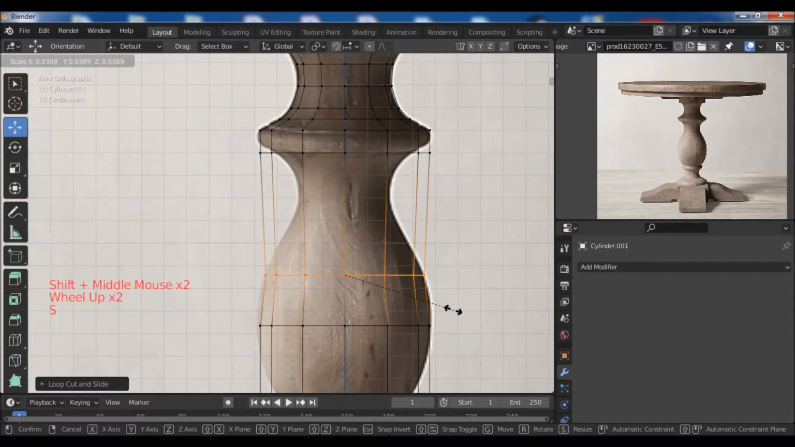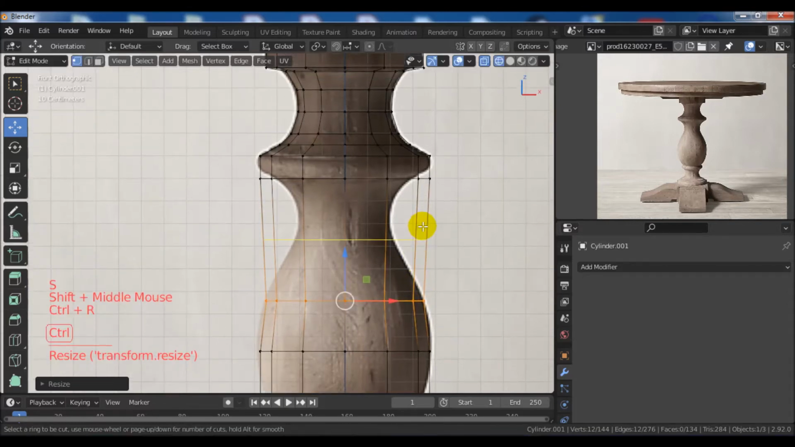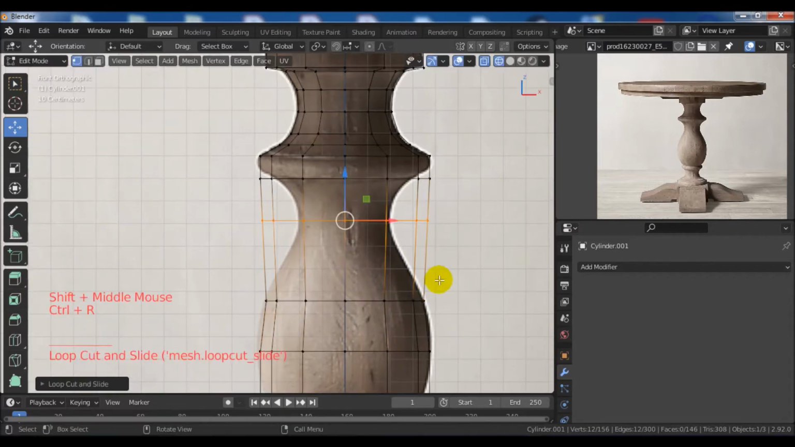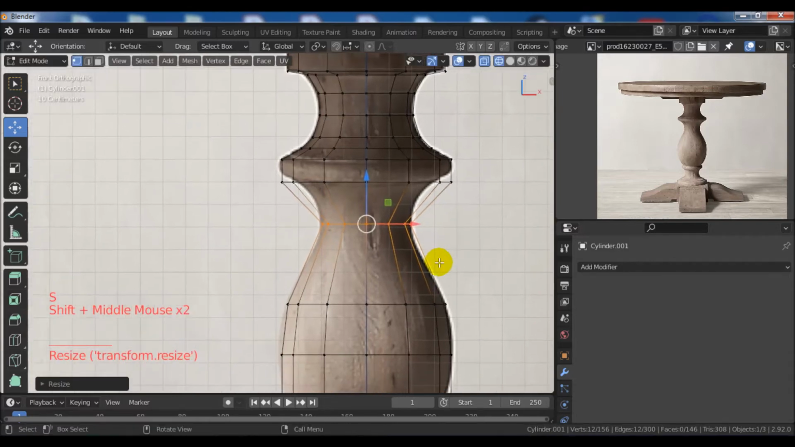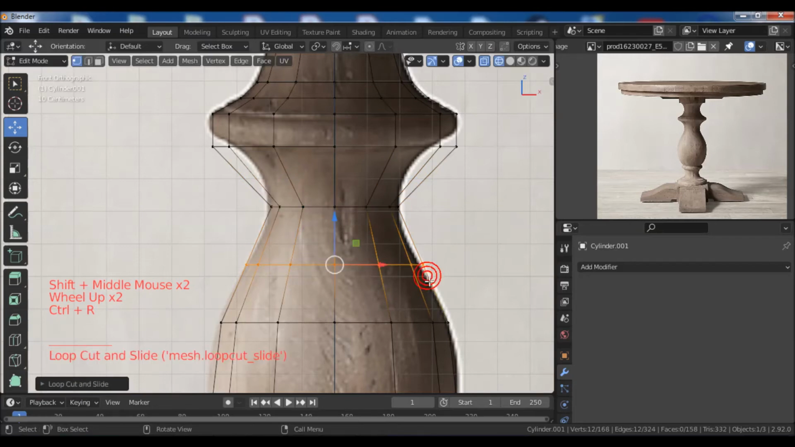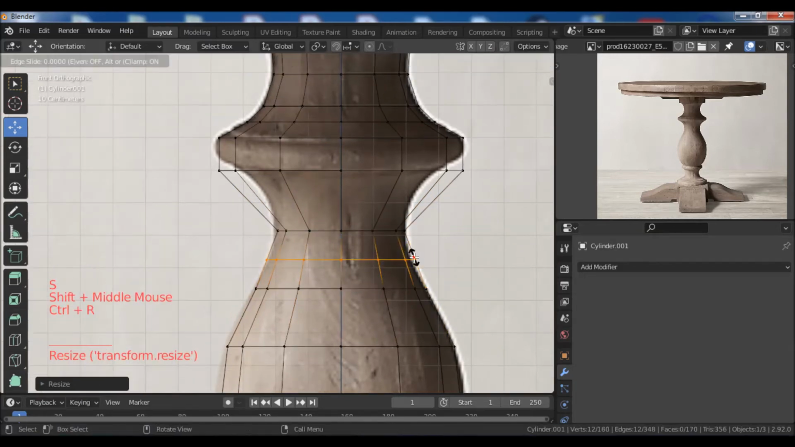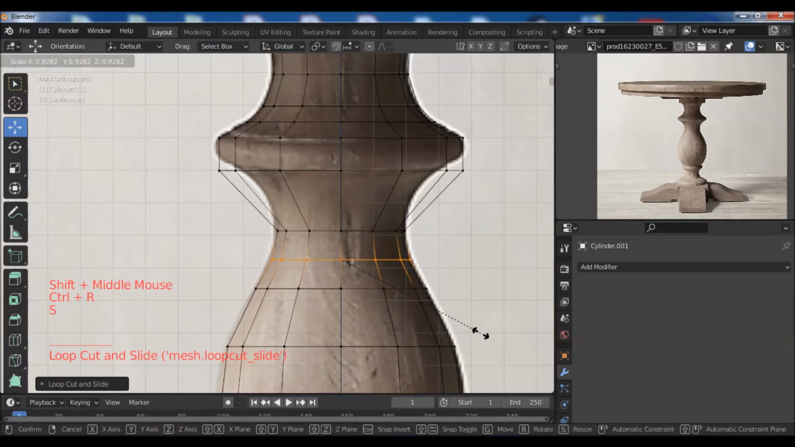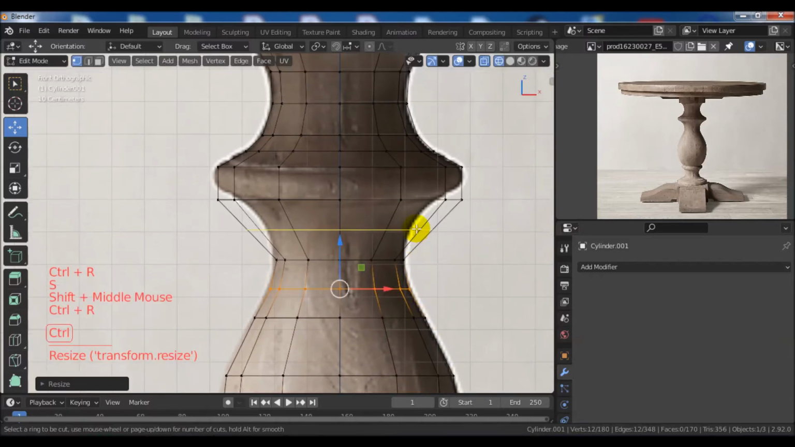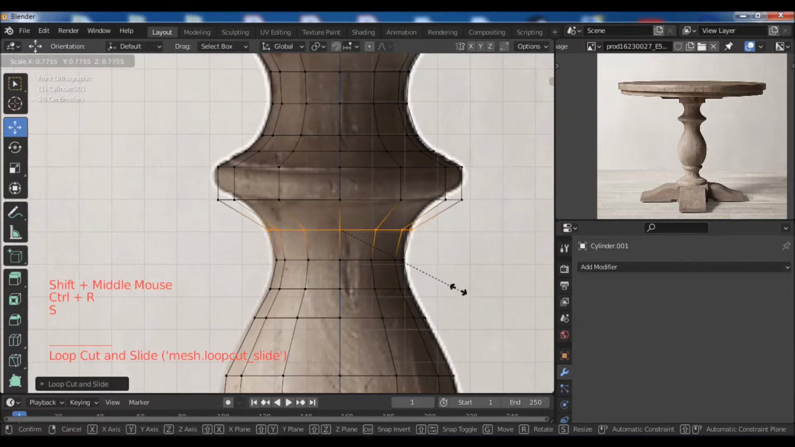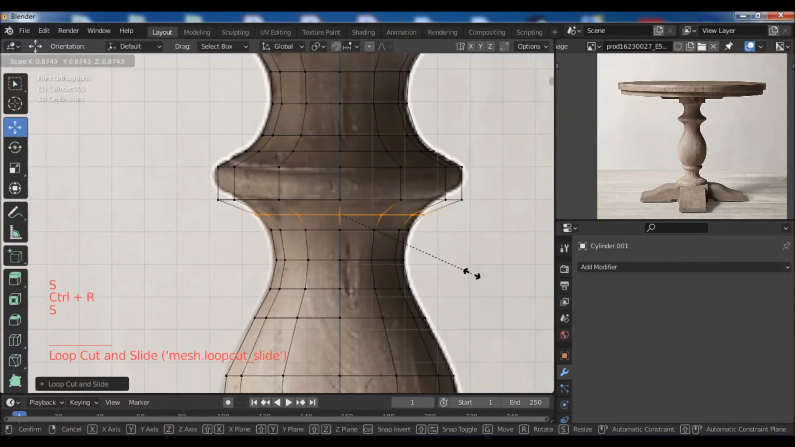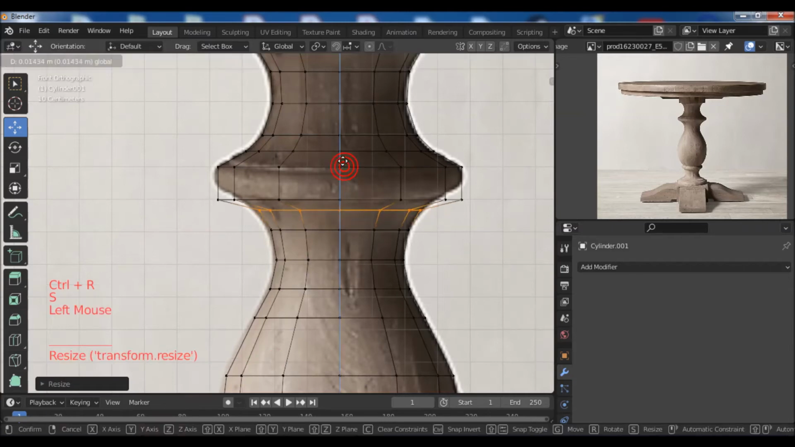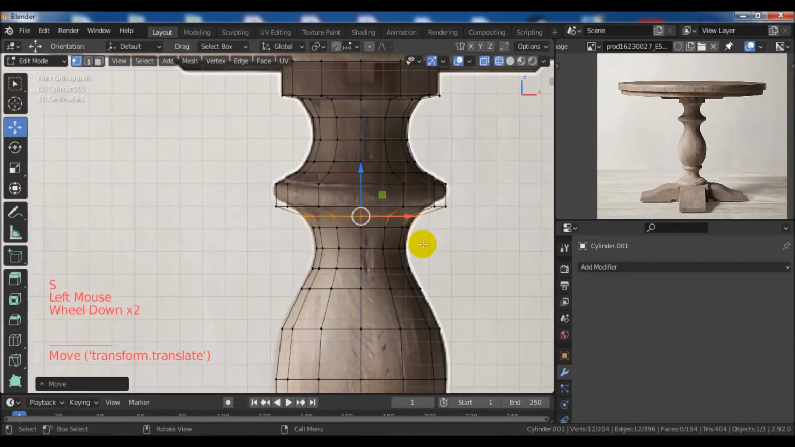Scale it like this. Another one here and scale it with S key. Another one here, scale it with S key. Another one here and scale it with S key like this. And another one and scale it with S key and move it up a little bit like this.